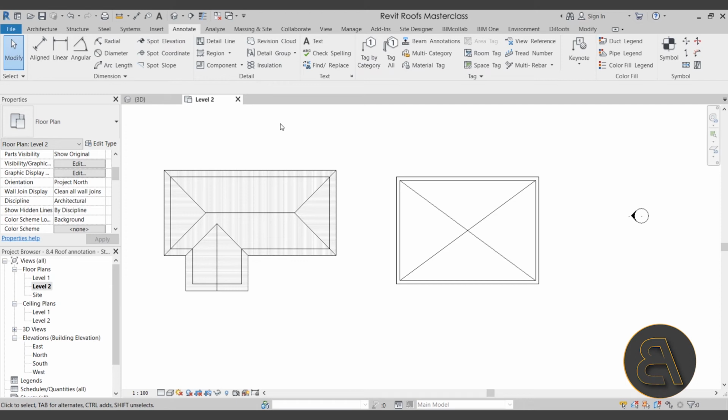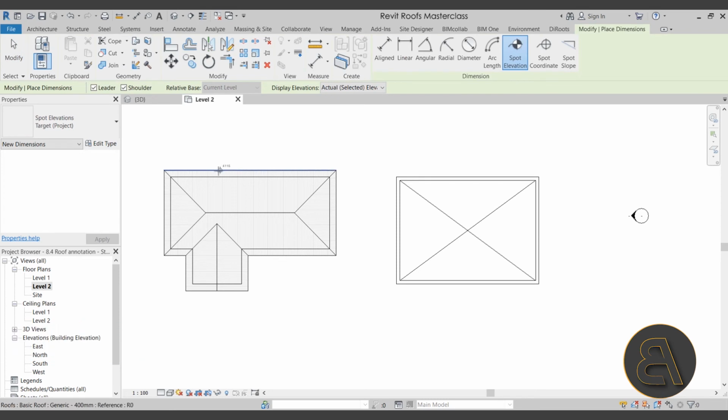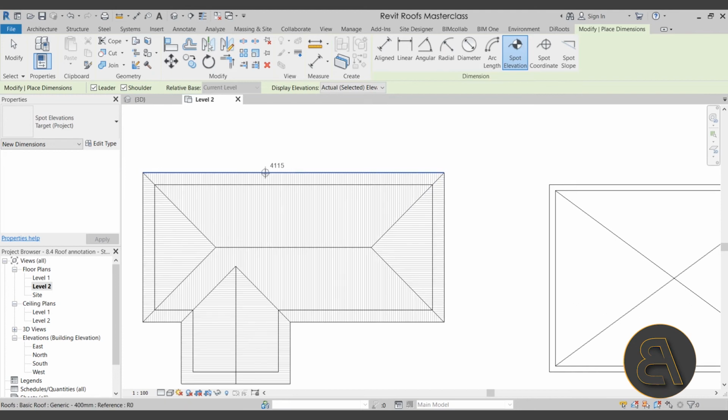Now the first one that I would like to cover is going to be the Spot Elevation tool. It's here under Dimensions, Spot Elevation, EL is the shortcut. So when you start this tool, it allows you to basically select, or in this case highlight first, one of the edges or points that we have on our roofs. So let's come here to this part of the roof, the overhang.